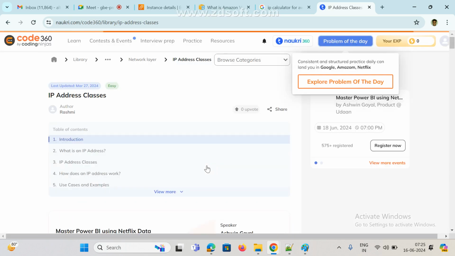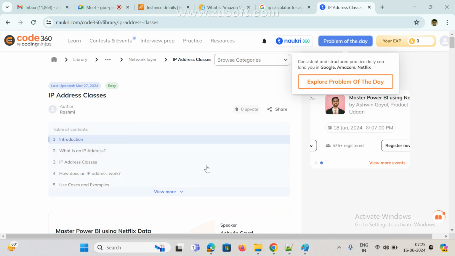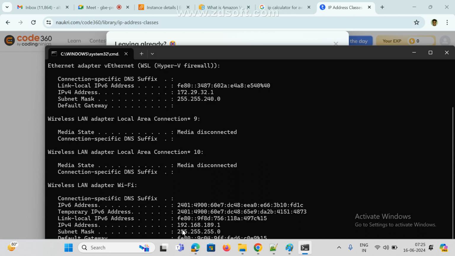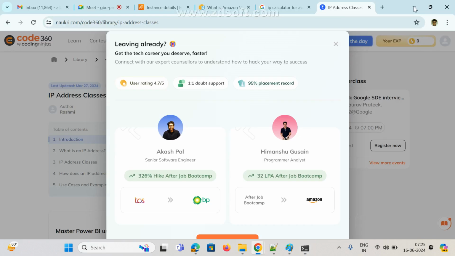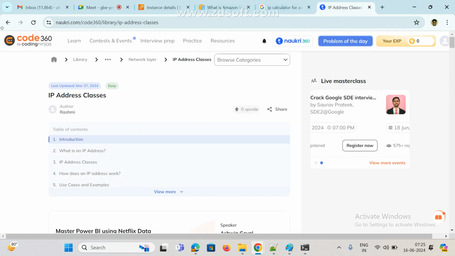If you go here, my system has one IP address. First check what this IP address is: class A, class B, or class C? How to check the IP address? ipconfig. If you see here, my IP address starts with 192.168.189.1. Now how do I know whether this is class A, class B, class C, or class D? First we need to learn this. This is basic only. This is a fixed IP range.